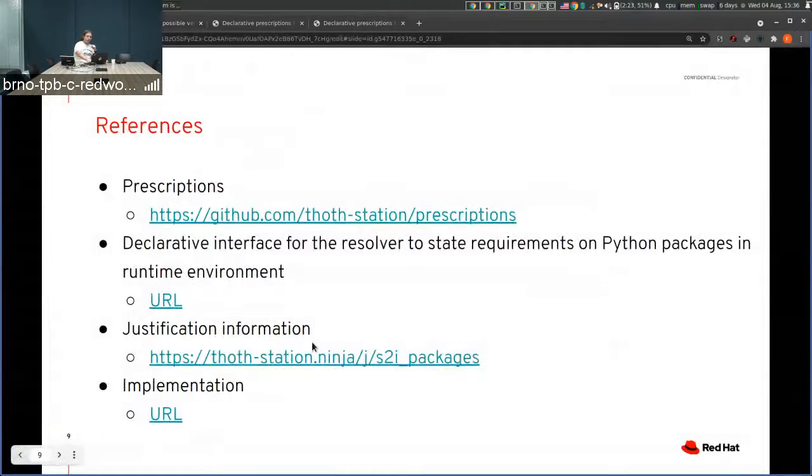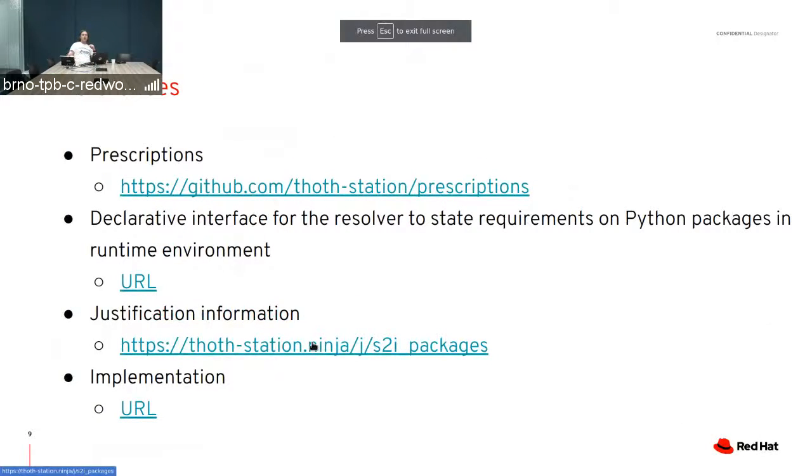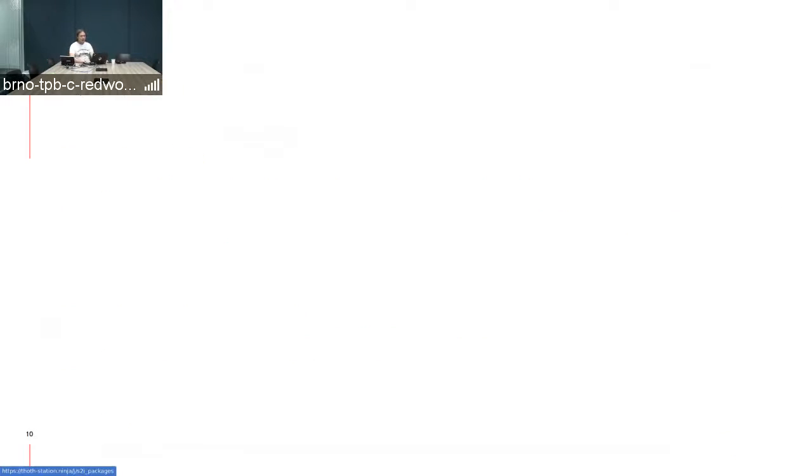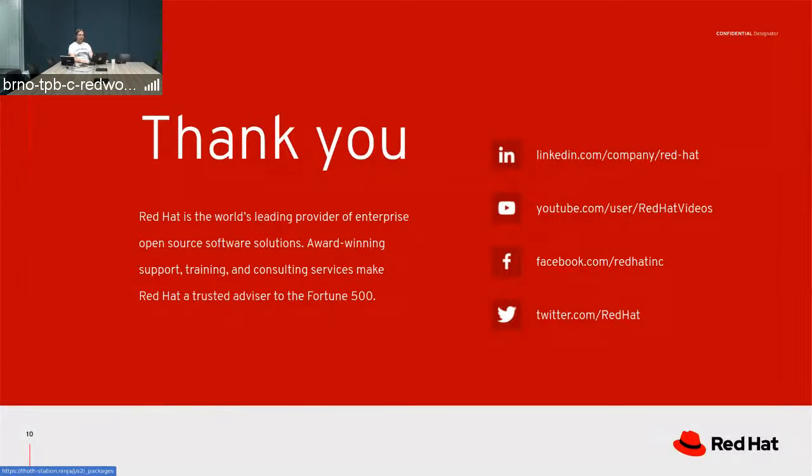If you are interested in prescriptions, or the declarative interface for the resolver that I talked about, you can follow the documentation, and you can also follow a link to the implementation if you are interested in details. This way, I would like to thank you and see you next time.